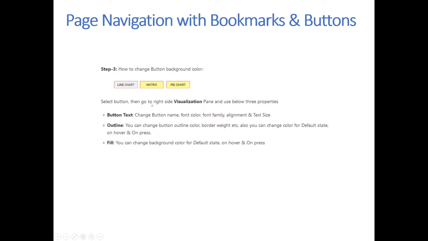Select the button, then go to the right side Visualization pane and use the below 3 properties. We have button text, so you can change the button name, font color, font family, alignment, and text size. Outline: you can change the button outline color and border weight. Also, you can change the color for default state, on hover, and on press. Fill: you can change the background color for default state, on hover, and on press.